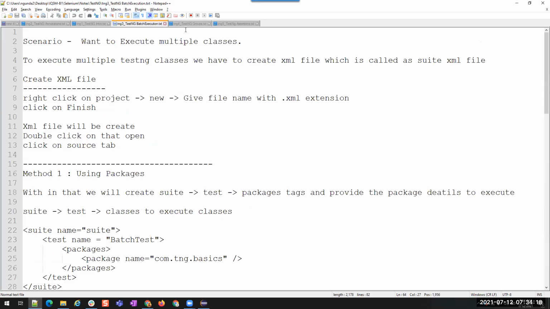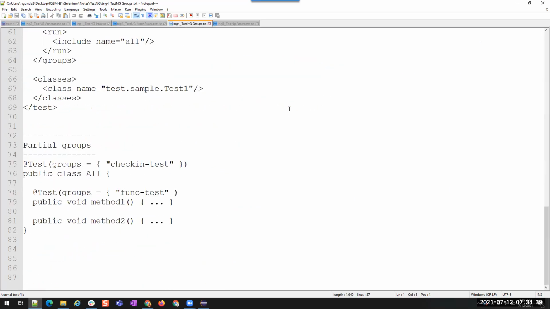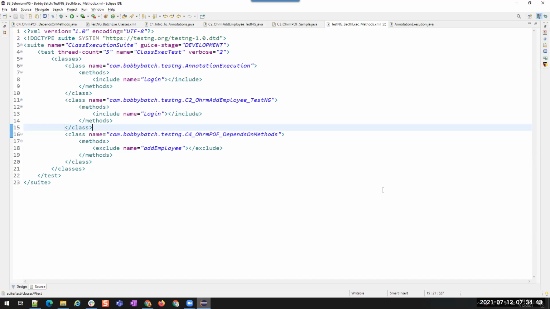Now let us learn a new topic called groups. Before going to groups, I'm again asking, do you have any questions on batch execution or test ng? Okay, I'll take that as a no. Right.